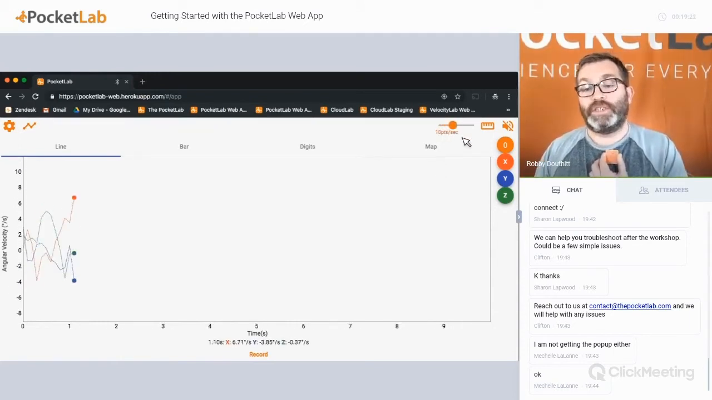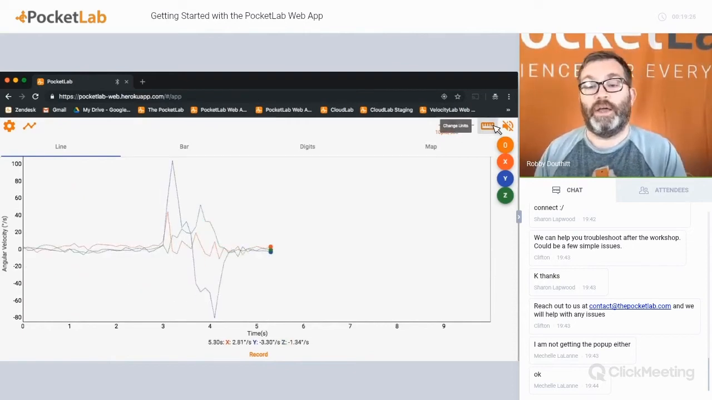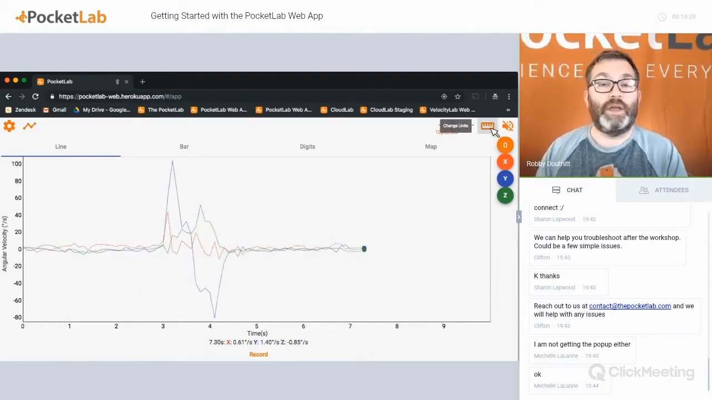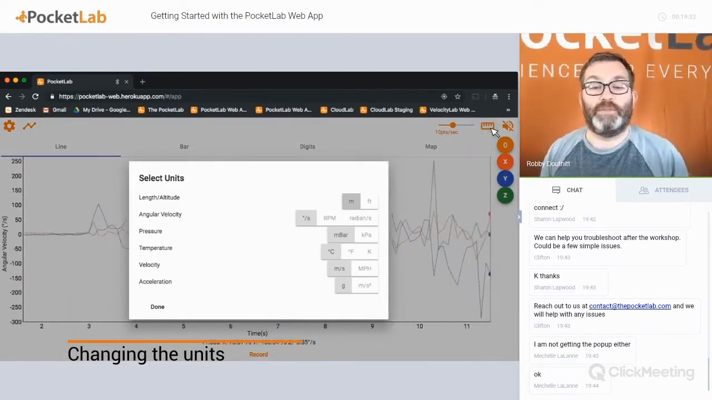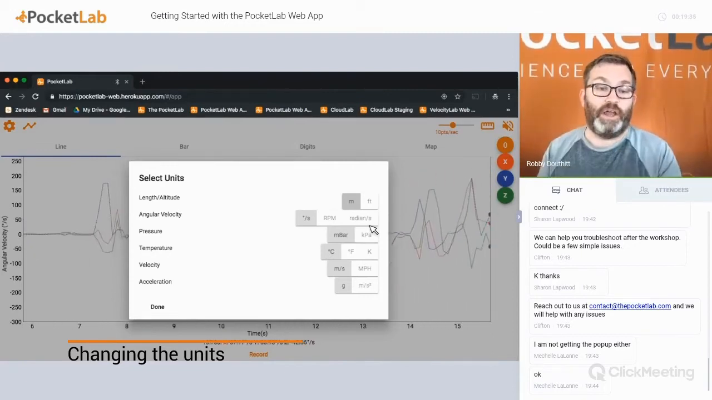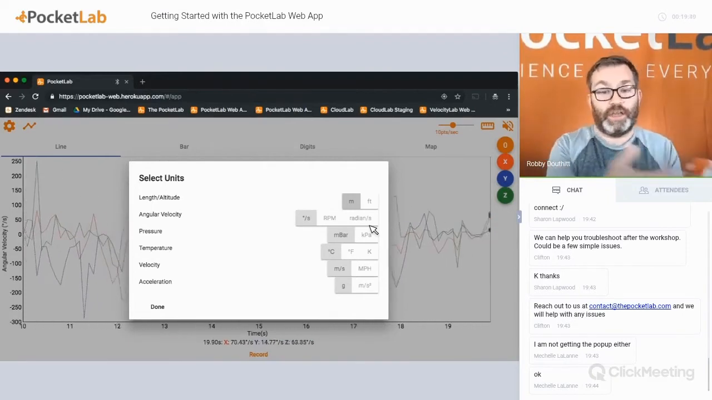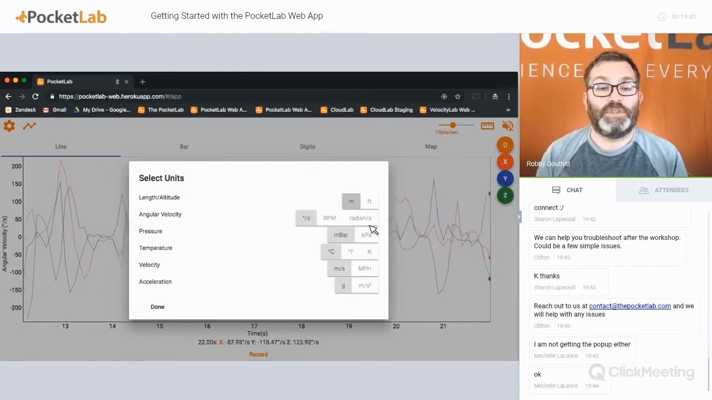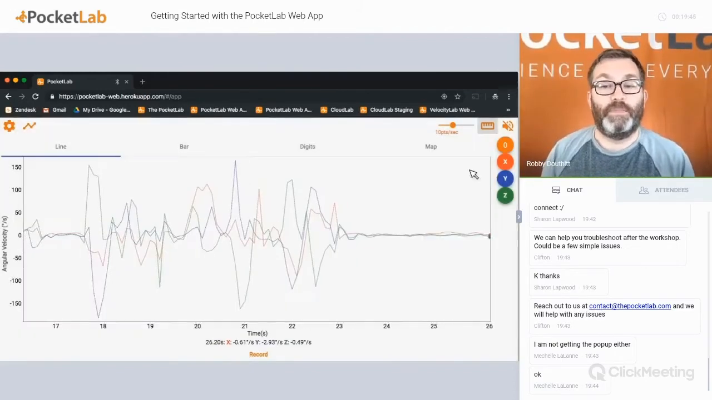Okay, next to the data rate changer there is what looks like a ruler, and if you click that, you can change the units that the PocketLab is measuring for all the different graphs. So you can change temperature from Celsius to Fahrenheit. You can change angular velocity from degrees per second to RPM. So you can do that right there in that change units button.